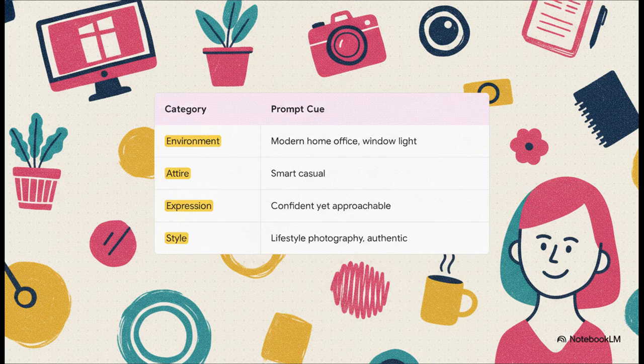And finally, for personal branding, it's all about being real and connecting with your audience. So we'll go with a modern home office, smart casual clothes, and an expression that's both confident and approachable. The key prompt here is lifestyle photography style. That gets you an authentic shot that feels genuine and builds trust.